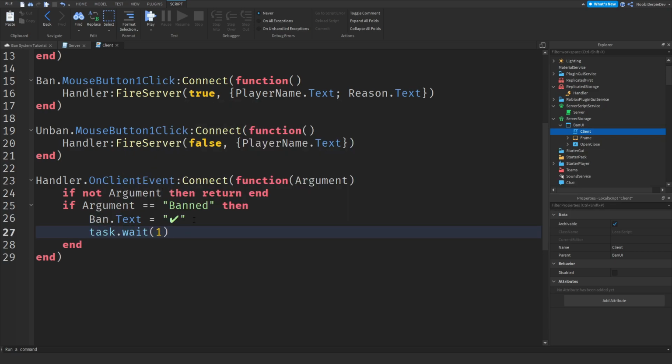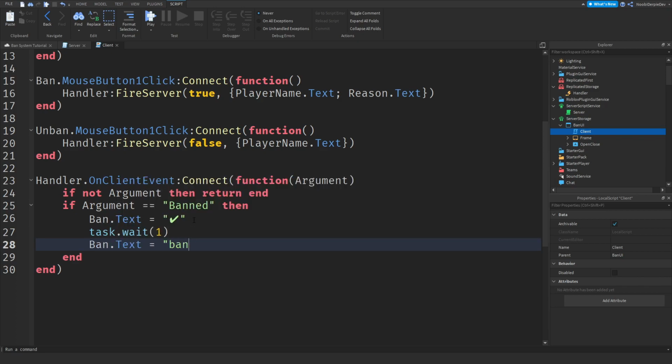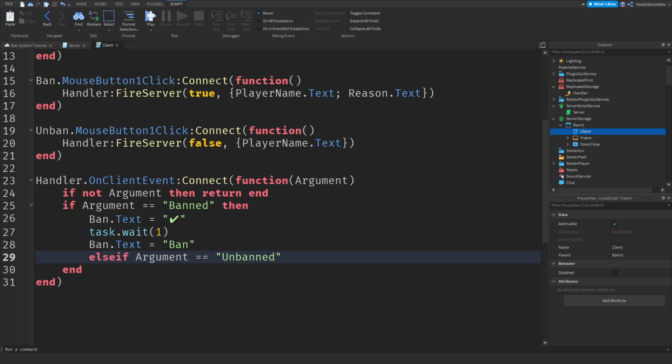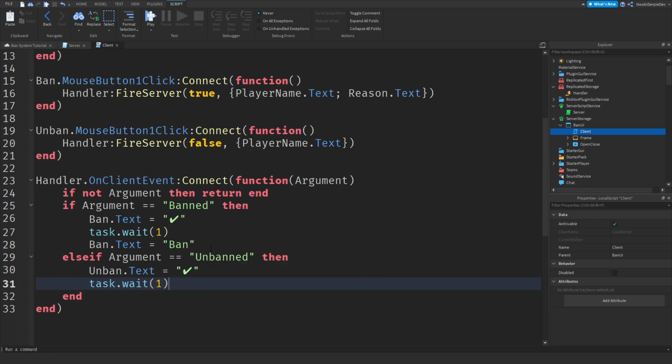Task.wait1, we're going to wait 1 second, and then ban.text is equals to ban, because this is just for like, hey, okay, they've been banned, and then this one is just again for banning. We're going to do the exact same one last time. Else if argument is equals to unbanned, then unban.text is equals to the tick. We're going to wait 1 second, so task.wait1, and then we're going to do unban.text is equals to unban.